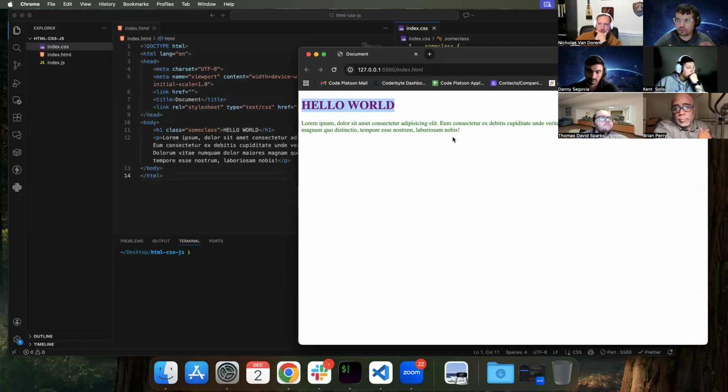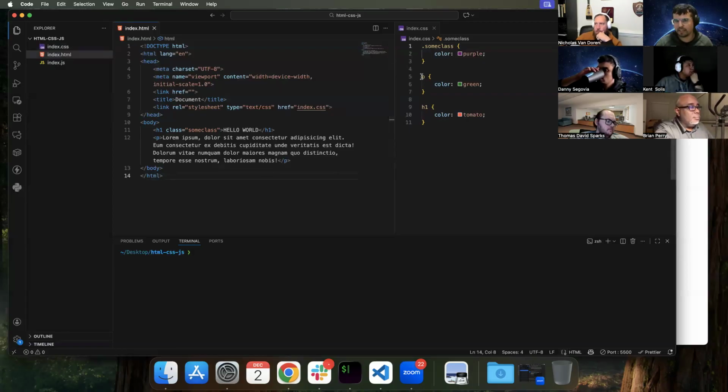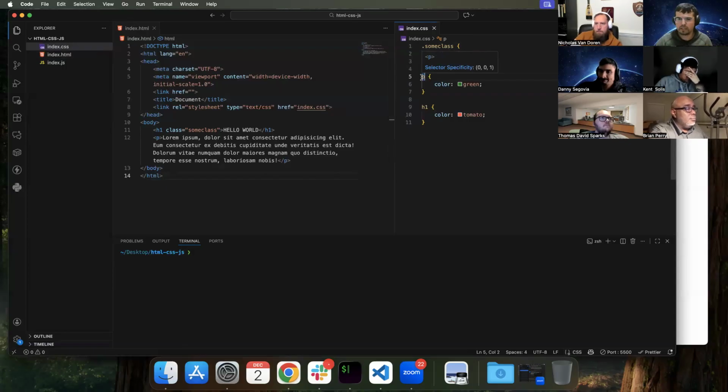This is kind of a crude way to think about it. When you look at an HTML element, think of that as having 1 point. This is kind of how I think about it. Think of just grabbing an HTML element as having 1 point. Think of a class as having 10 points. Think of an ID as having 100 points, right?